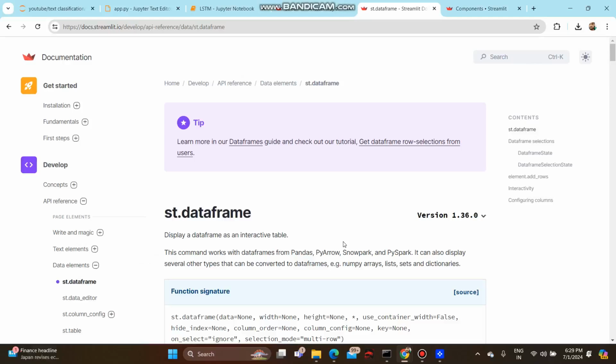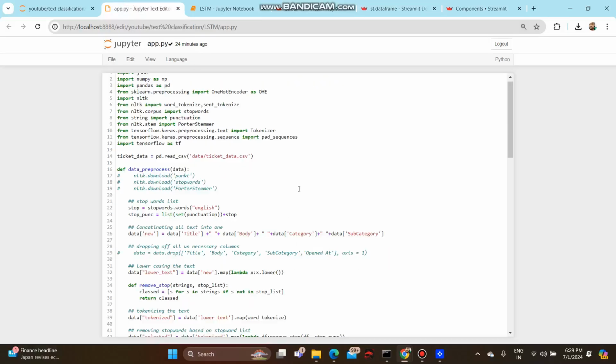Here you will find all the information related to Streamlit, how to create an application using Streamlit. And apart from the application, you can create multiple kinds of dashboards using Streamlit. So you will find everything related to Streamlit here. So let's get back to our application that I have created so far.